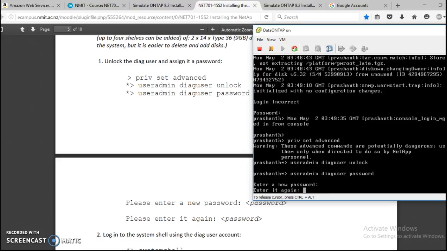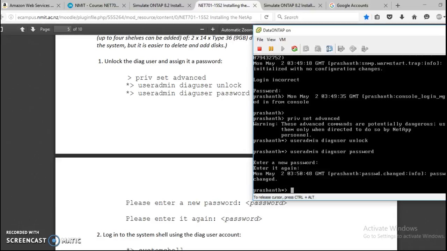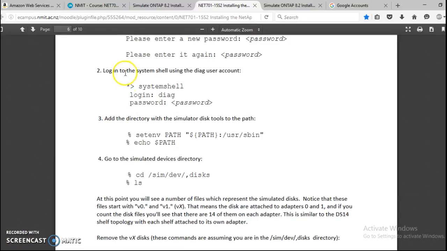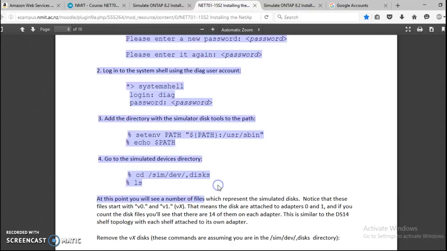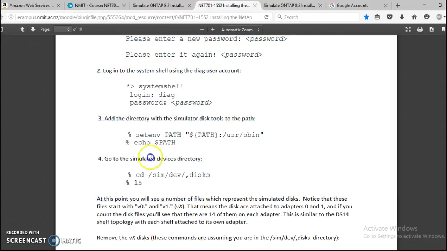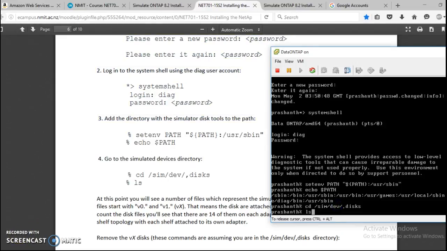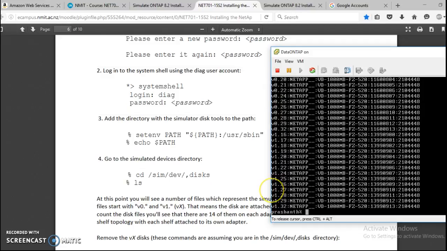You have to enter the password twice. After entering, you are in the privilege mode after the host name. Now we will enter all those commands which you can see. After entering all these, we can see the system will be terminated.